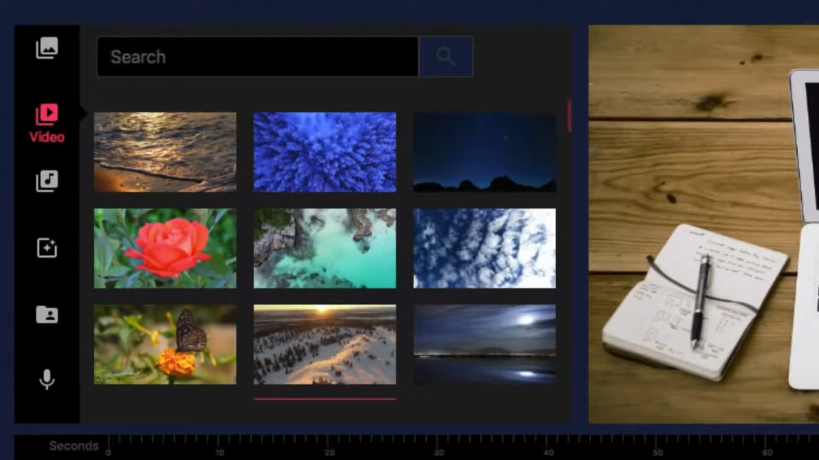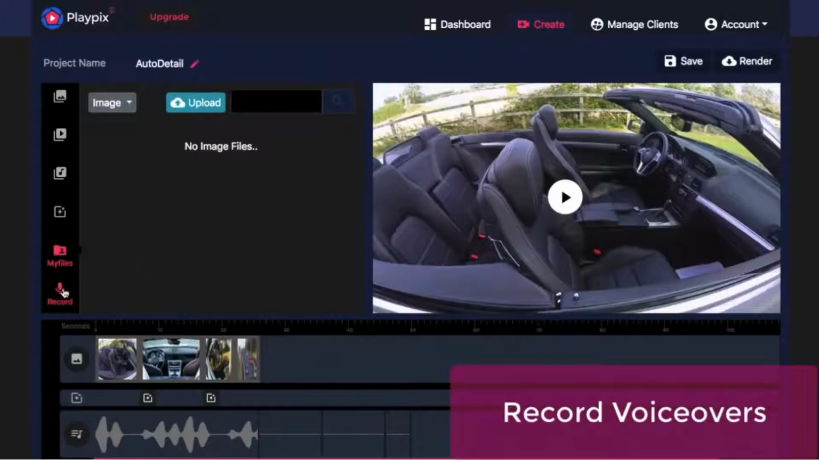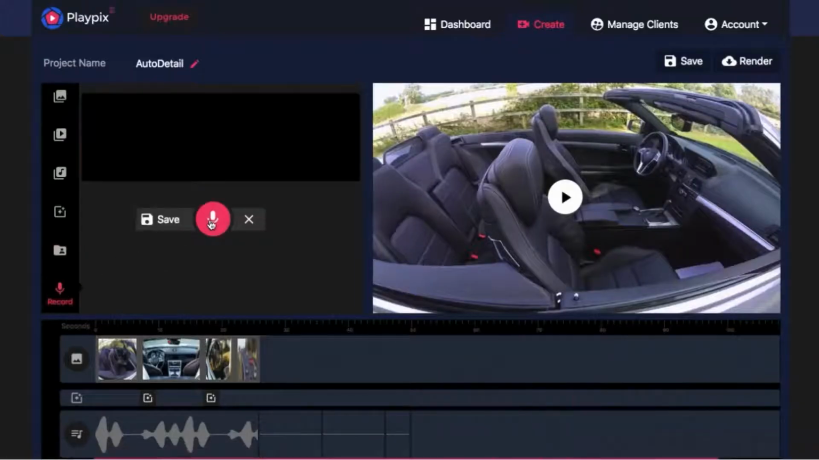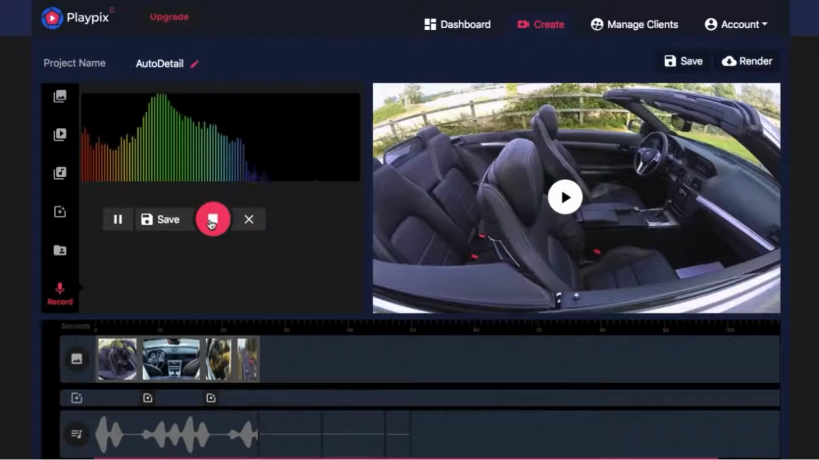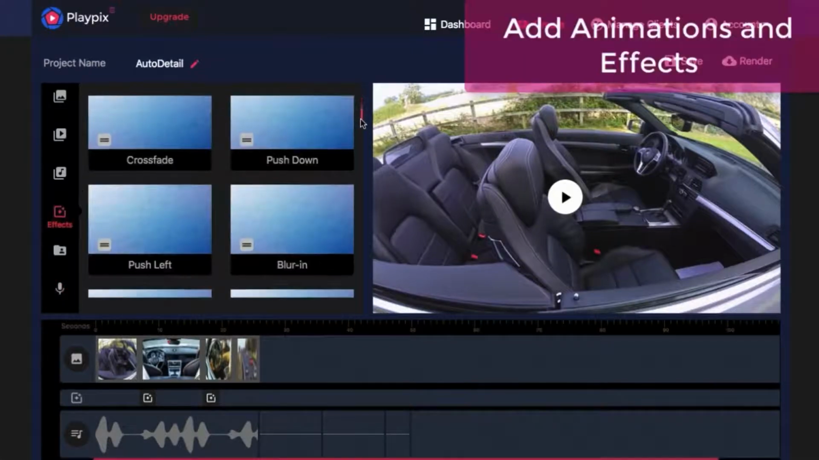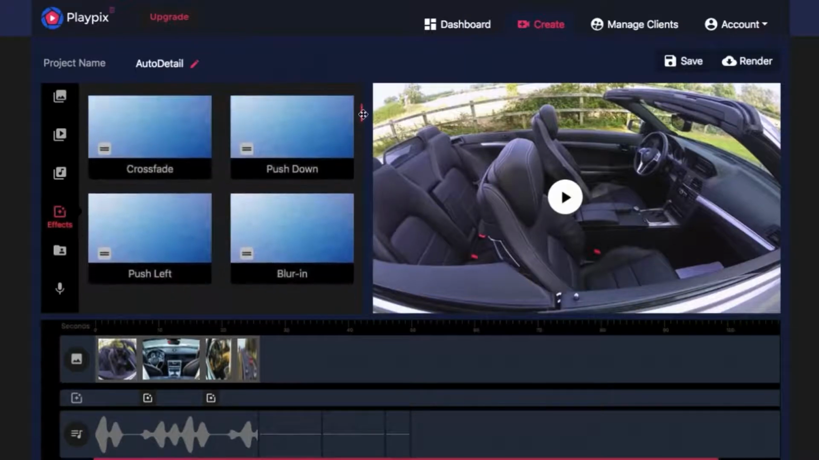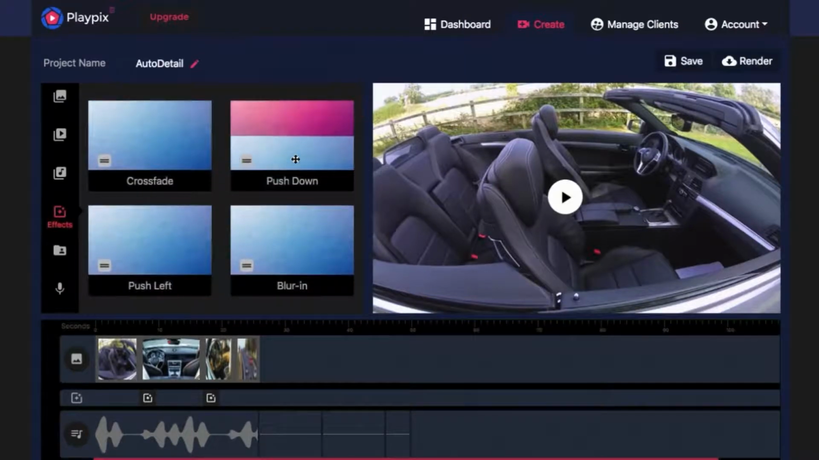build PlayPix videos from. And even more highly unique features like built-in voiceover recorder. Record a custom voiceover on the fly and insert it into your video using PlayPix built-in voiceover audio capture and voiceover system. Onboard library of transition and animation effects. Dazzle your viewers with easy-to-add transitions between slides or parts of any video.